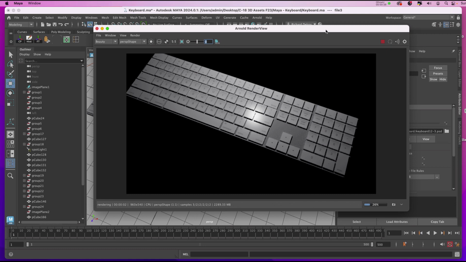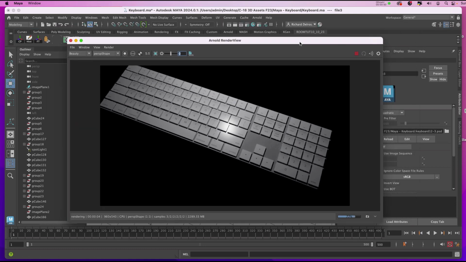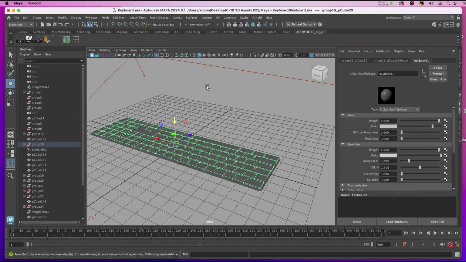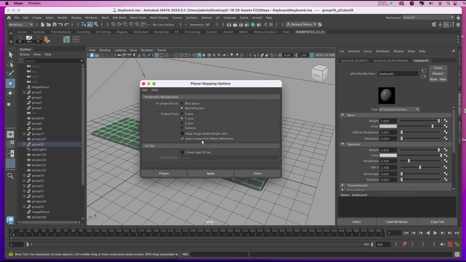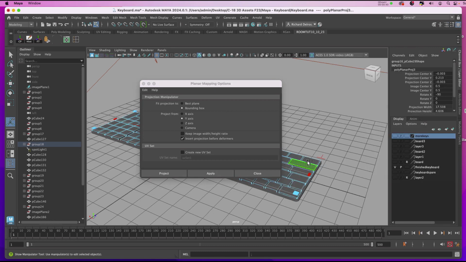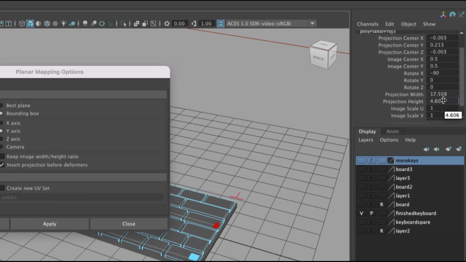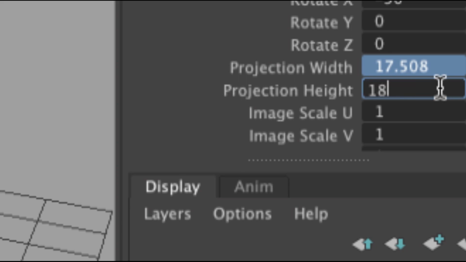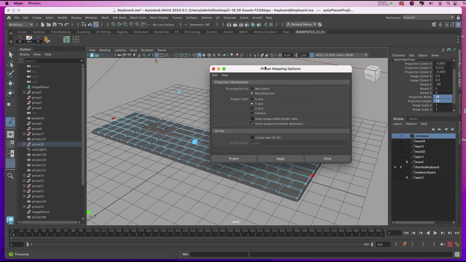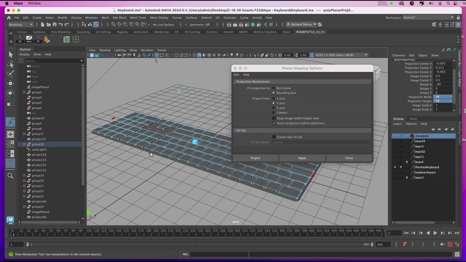I'll name it, and I'll select each surface starting with the keyboard, and I'll go to UV, Planar Mapping, and I'll choose the y-axis. Hitting apply, I'll now go to my attributes. In my attributes, I want to make sure that the projection width and height are both the same number. I'll now do the same for the board itself.